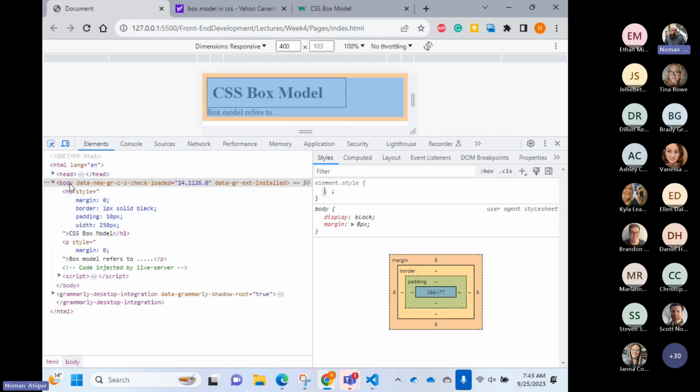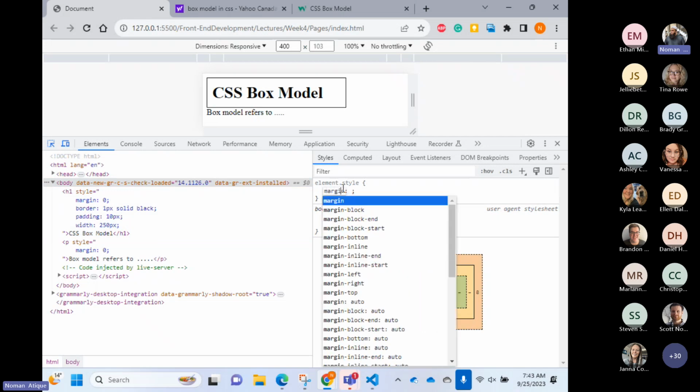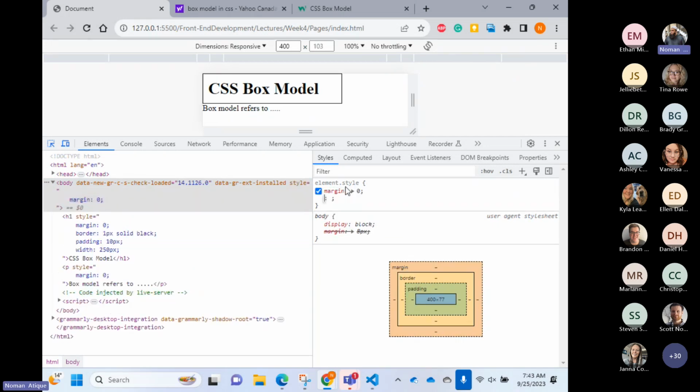No, see here, the body has 8 margin. So you know what I'll do? If I come here in the body element, I've selected body element, and I say margin 0, now do you see that my box is completely sticking to the top?